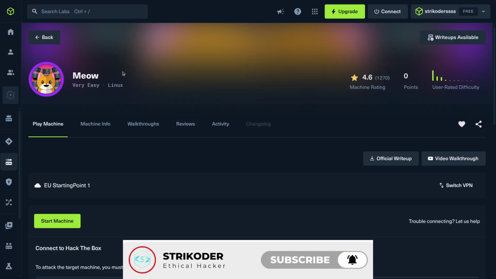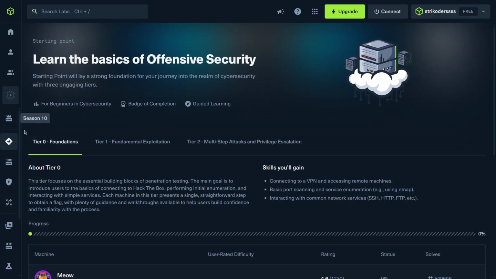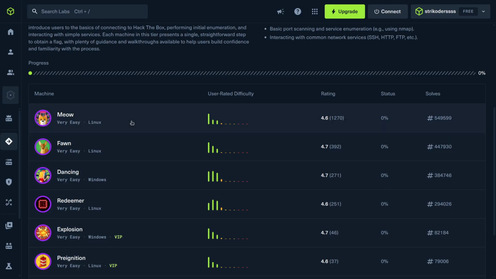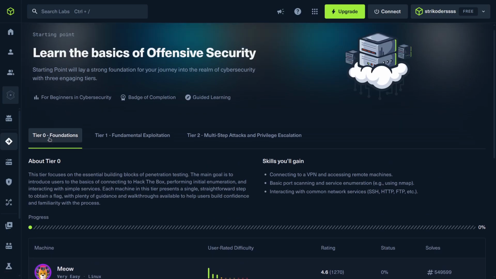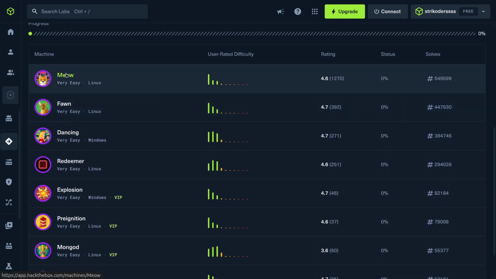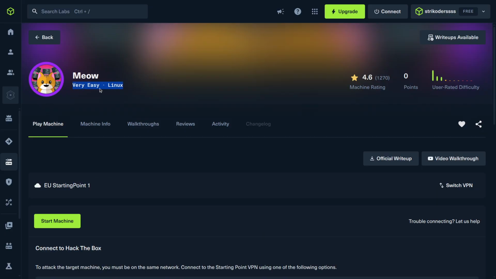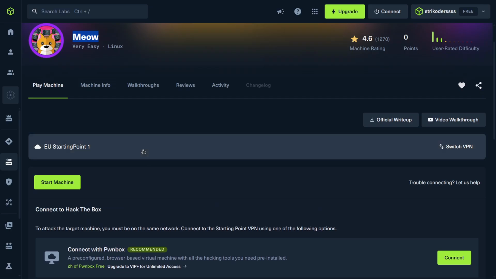And let's get started. Whenever you sign in to HackTheBox, you will see this left bar. You can press on starting point, and here you will see all the machines. You can see tier 0, tier 1, tier 2. In today's video, we're gonna solve Meow, which is a very easy Linux box on HackTheBox.